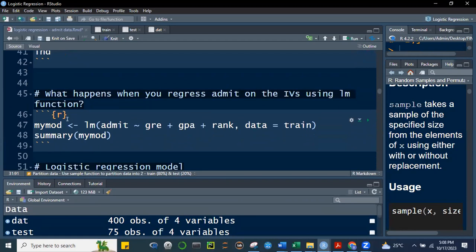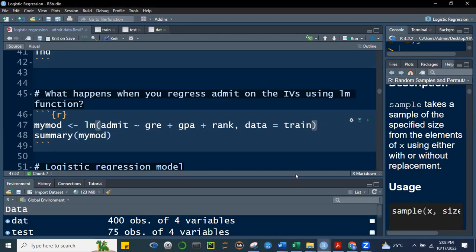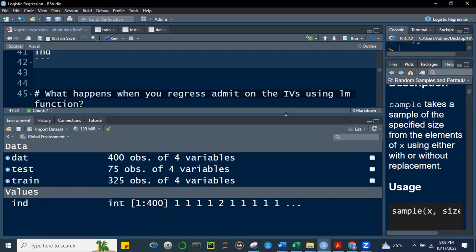Okay, so we have learned that in R, we use the LM function. So let's create this object, my model, or you can name it any way you want. So I just use my mod, LM, then we regress admit on GRE, GPA, rank, the three predictors, and then data is equal to, now take note, we're just going to use the trained data set. We're not going to use the original data set, which consists of all your observations. Sabi natin, we would like to avoid overfitting. So we're going to use the trained data set that we generated a while ago when we split our data into two.